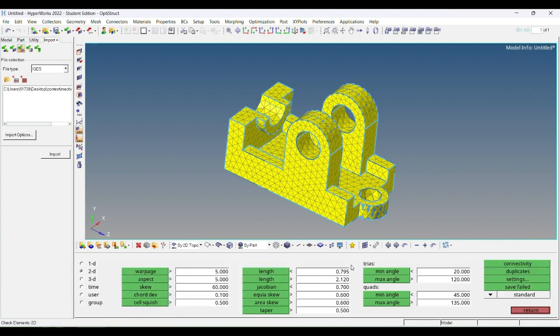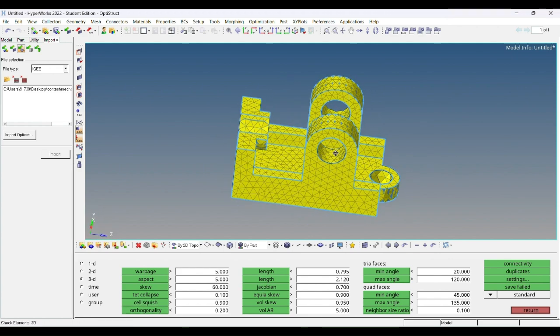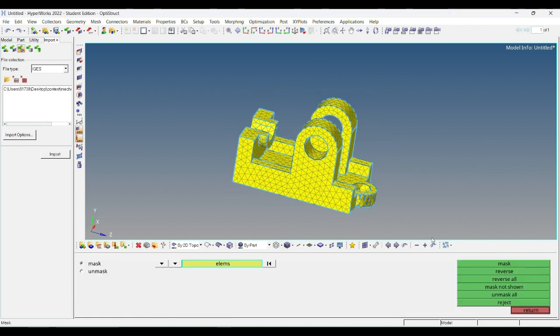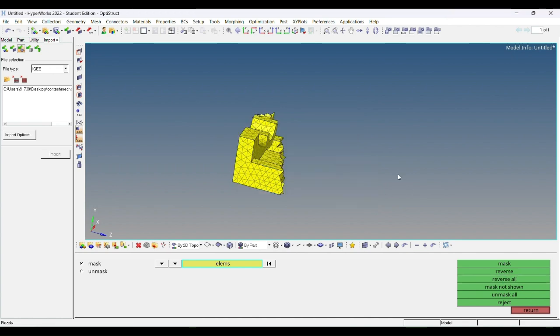For this tetra mesh, to check the quality of the mesh, we need to check tet collapse. For a few seconds, we can see the tetra mesh is done. Now using the mask command, we can see this element is the proper shape of a tet.